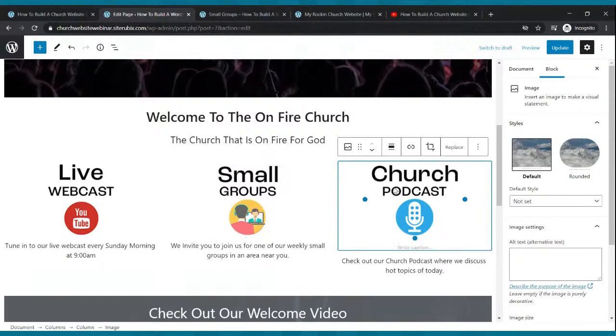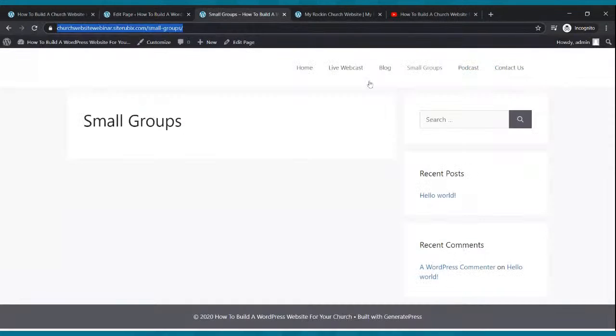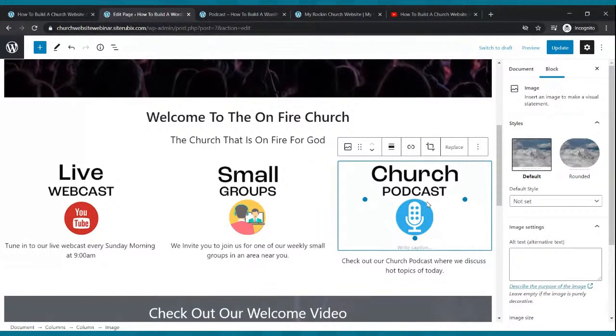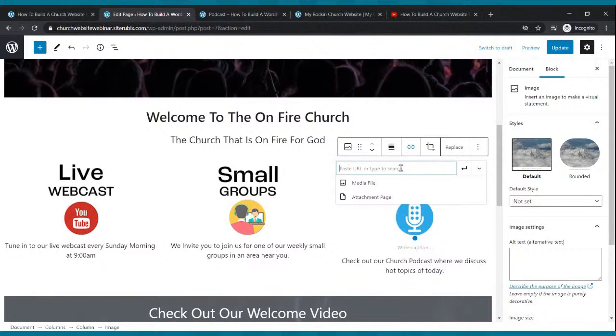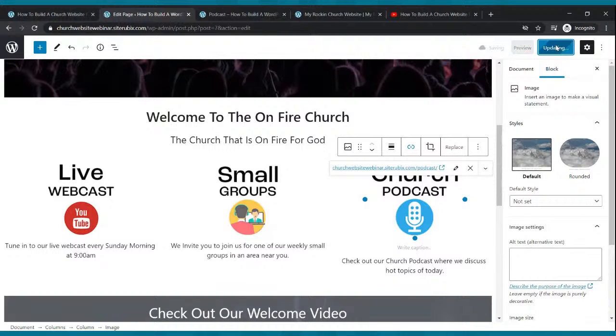Same thing for church podcast: click on the image, go to your website, click on the podcast page, okay, select the URL, copy it, go back to your website, click the image, click the link that looks like a chain, and put your URL right there in that box. Click the arrow and click update.